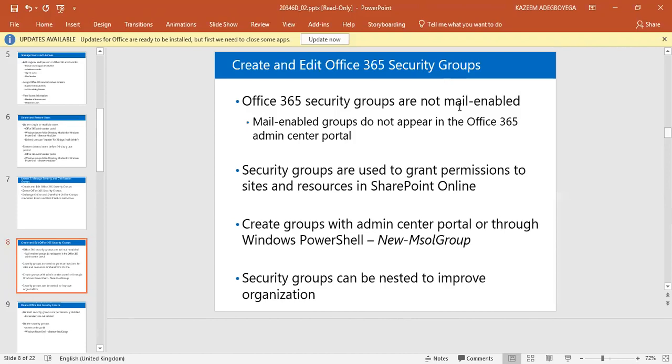So there are two group types. Security group, we use that for security. Then there's distribution group. Distribution group is meant for emails. So when you want to send an email to somebody, you send the email to the person's mailbox, yes. But how about if you want to send an email to everybody in the IT department?